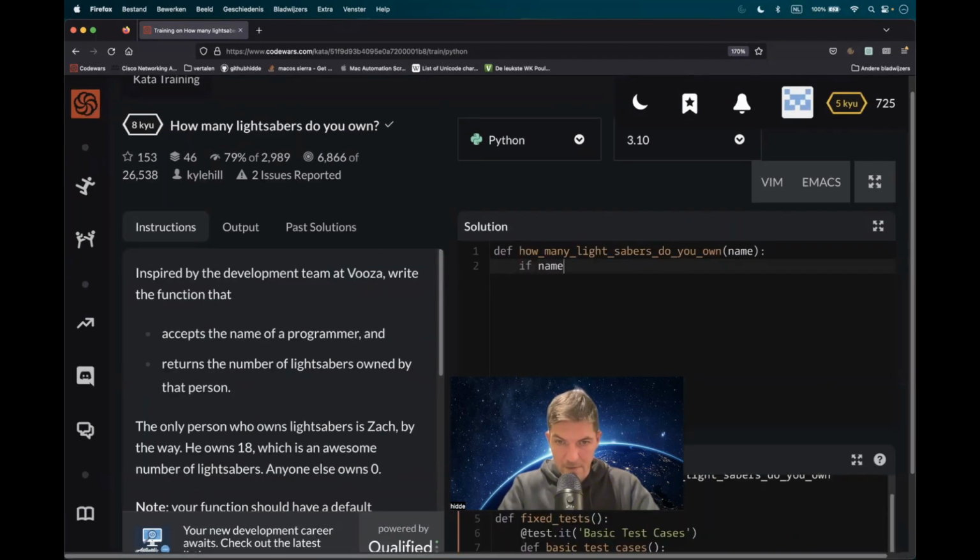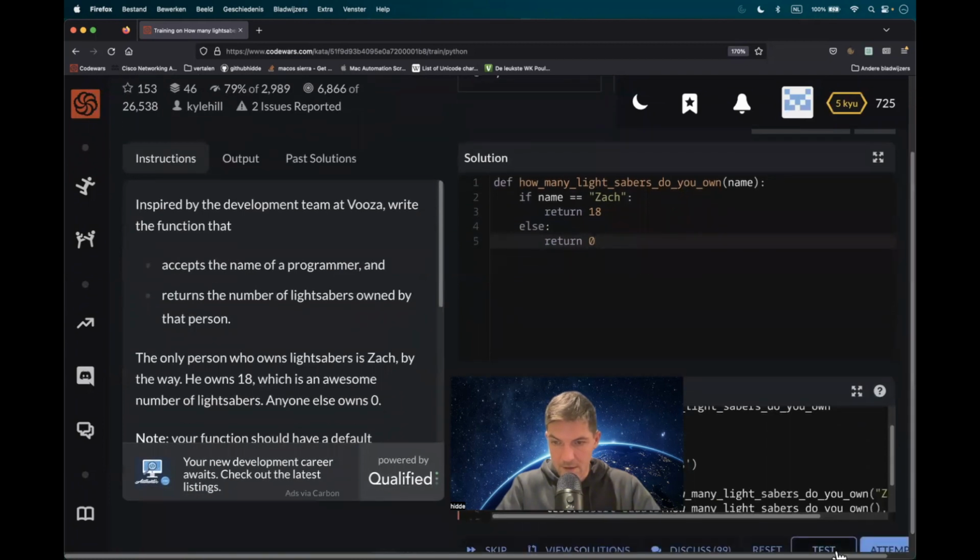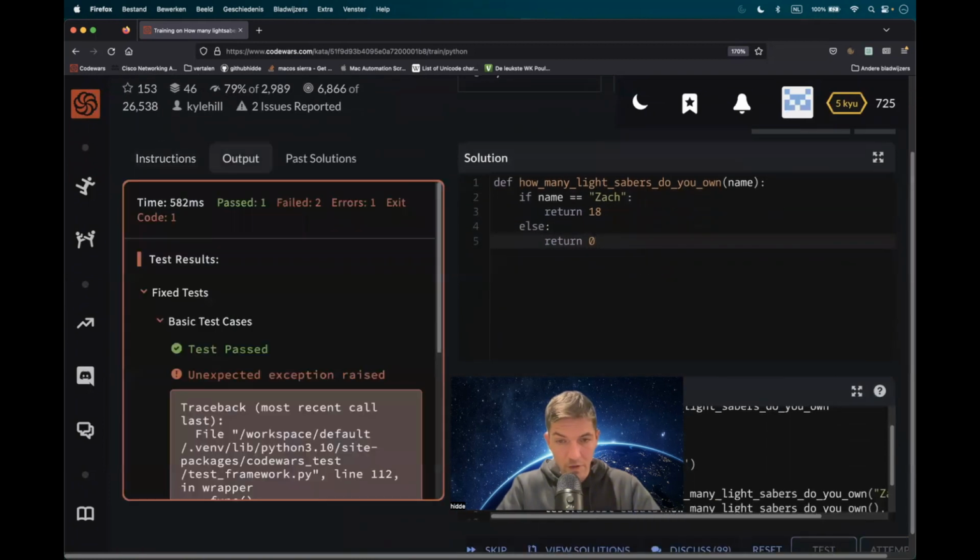If name is double equal sign Zach with a capital Z, colon, then we have to return 18, and all the other cases else, colon, we have to return 0. Let's test that. This won't work, but we'll see why in a minute.